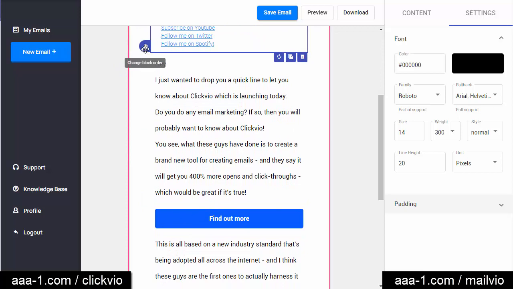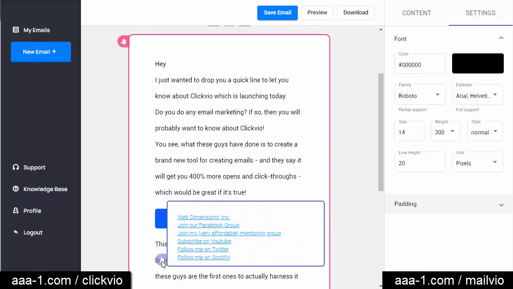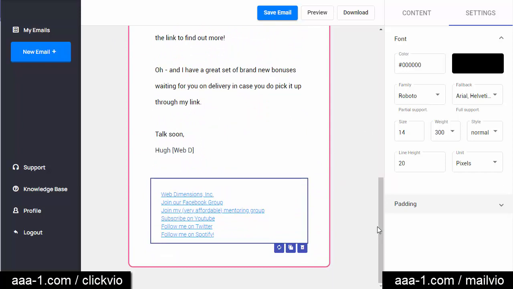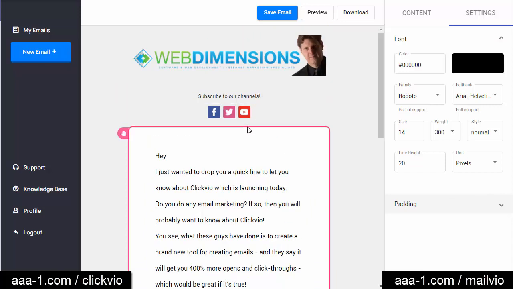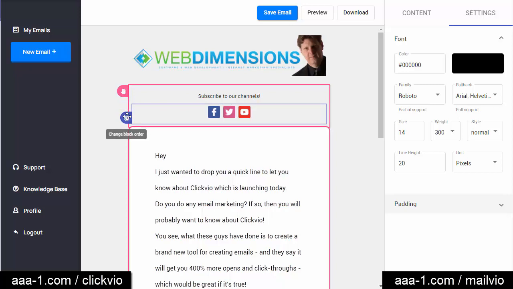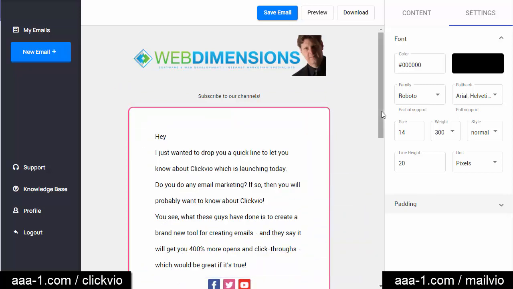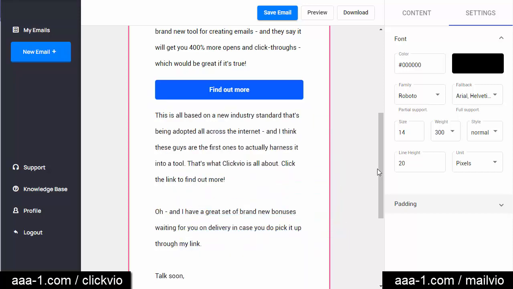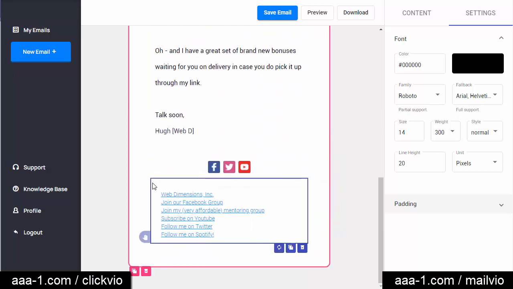That's what I wanted. And not sure what happened to the other social. Here they are. Okay, so I'd like to put those down underneath that as well. So put that above those, and that's more or less the look that I prefer to go with.